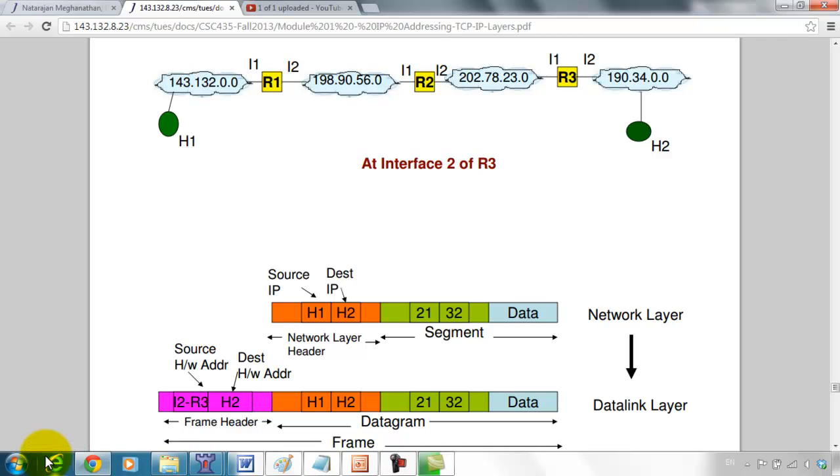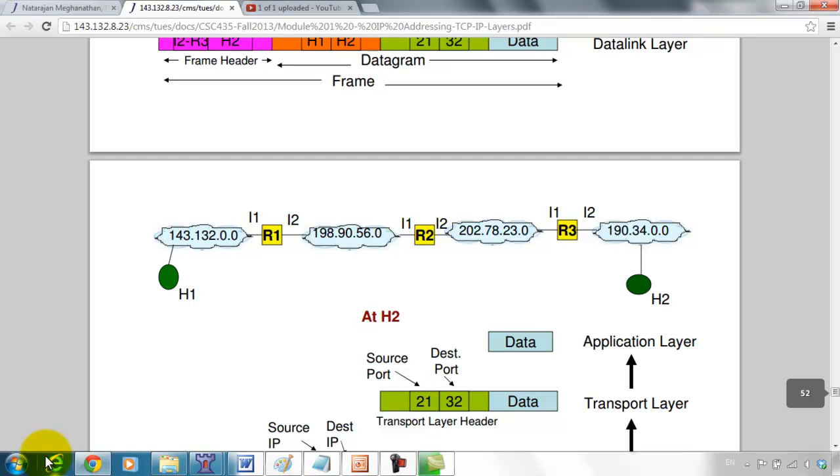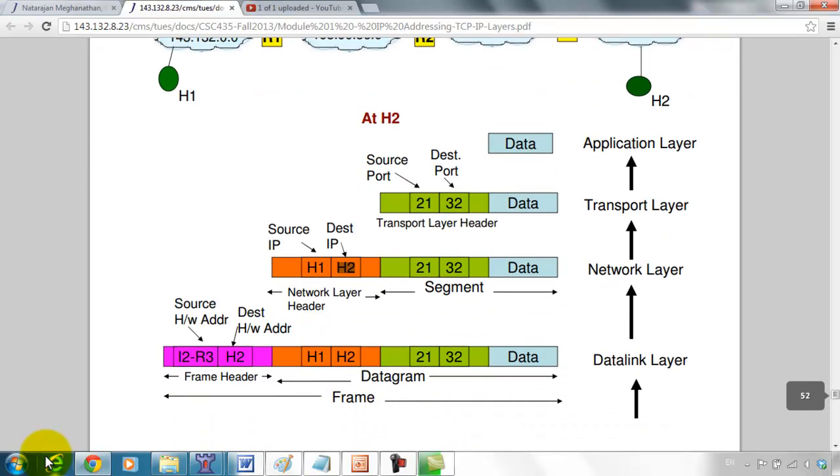So we call the top two layers, the application layer and the transport layer, end-to-end layers because the data and the transport layer header are not even looked at. So what is being looked at? The network layer header and the frame header, which goes through a change. So the bottom three layers, the network layer, the data link layer, and of course the physical layer, are called the host-to-host layers because they play some role in the hop-by-hop transmission from one network to another network.